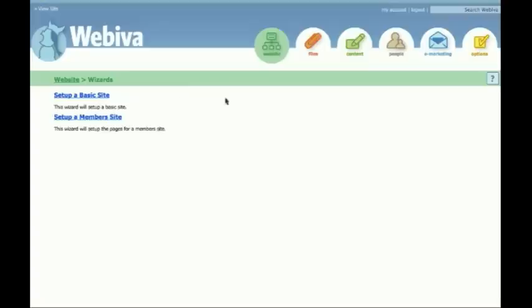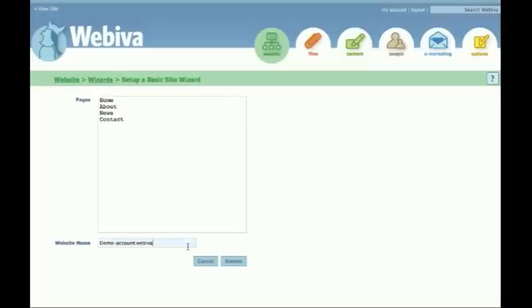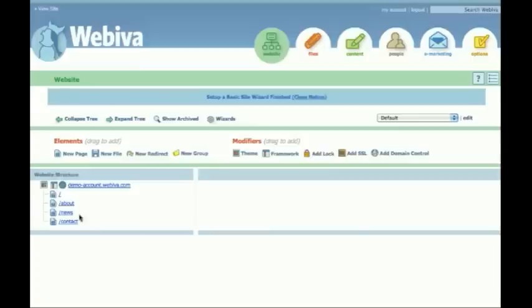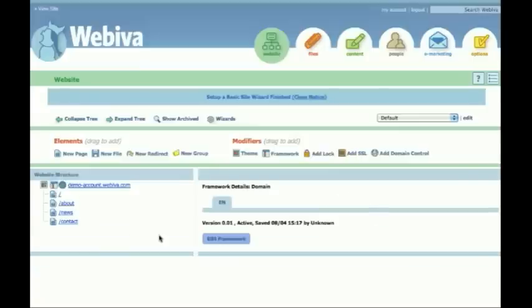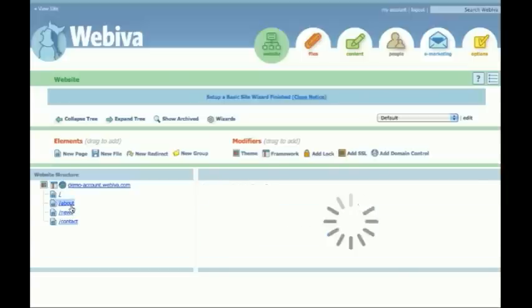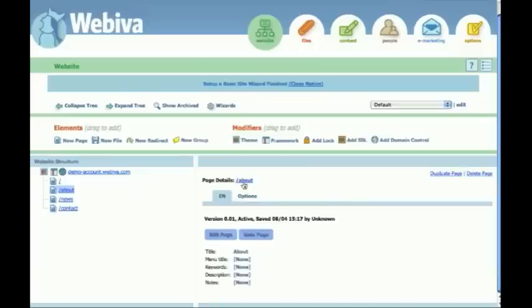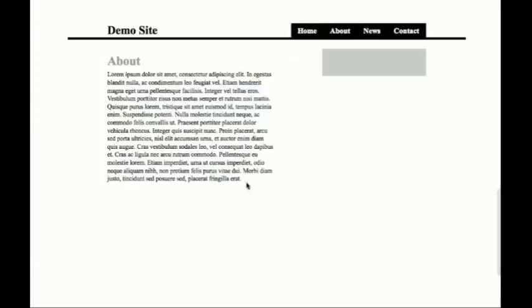So we're just going to use this set up a basic site wizard, and all that's going to do is add in a couple of pages into the system along with a simple template to get you started. It also adds in a thing called a framework, which will put in a menu. If we jump into our site right now, you'll see we've got a real simple site with a couple different pages.